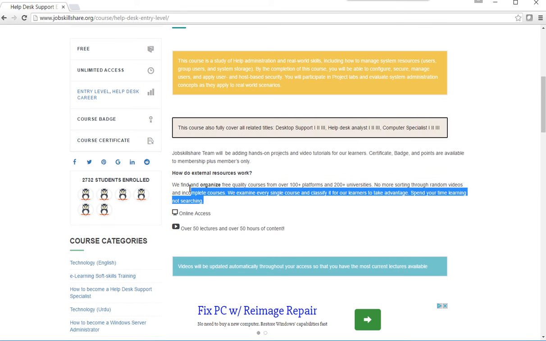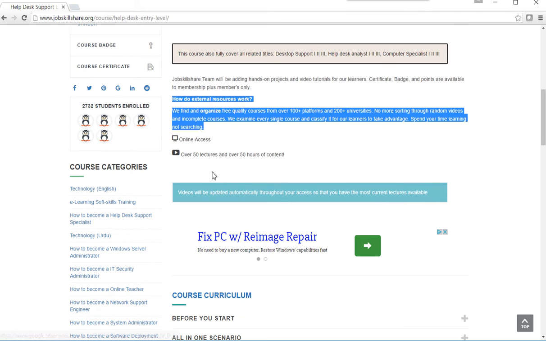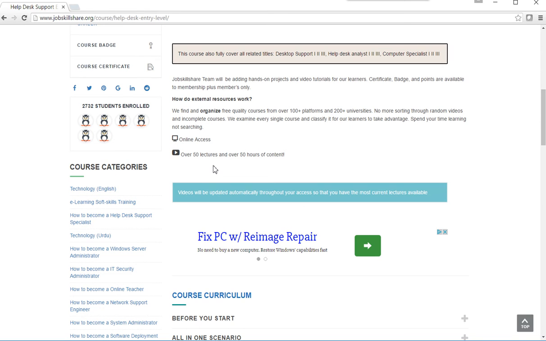We also use external resources in this course. One of the most important things in IT is how to find quality information, and we do that for you. This saves you a lot of time, and that is probably very important in any IT field, to know how to find quality information. So we put it in this course in a way that is related to the sections and the topics we are discussing. This course is over 50 lectures. It's a very big course and it's over 50 hours.